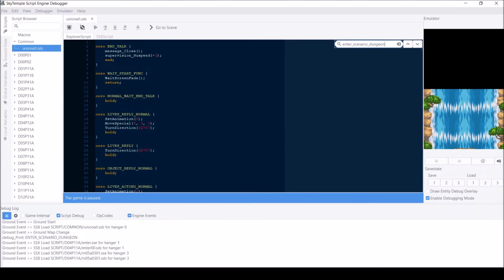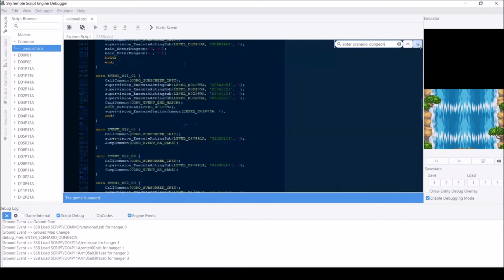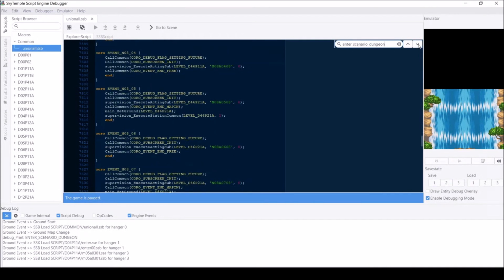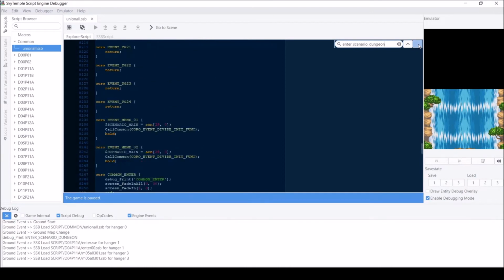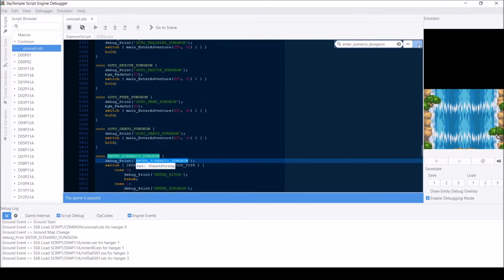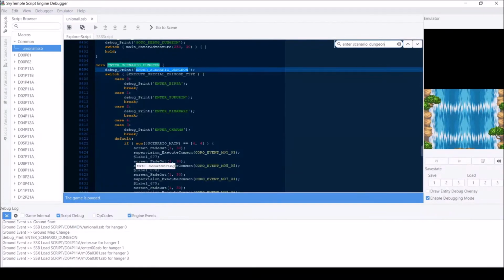If I can type, that's always helpful. You have to hit down a bunch of times usually. For some reason, it's weird. Yeah, but you can see I now got to the correct spot. Enter scenario dungeon.